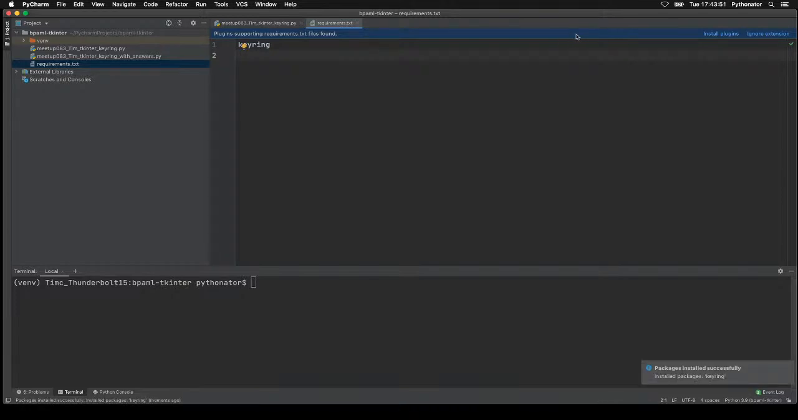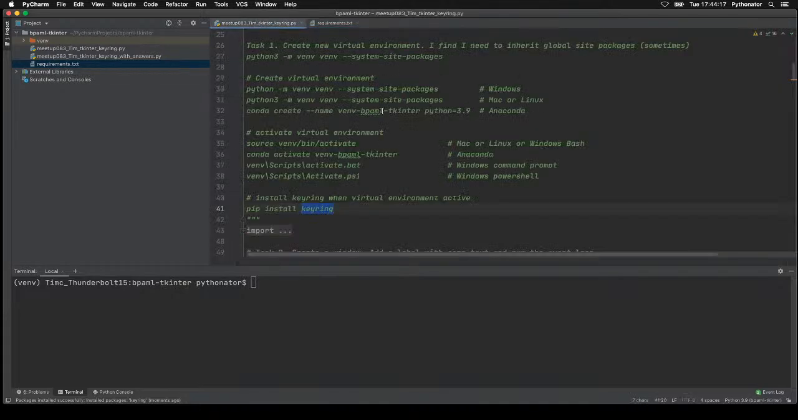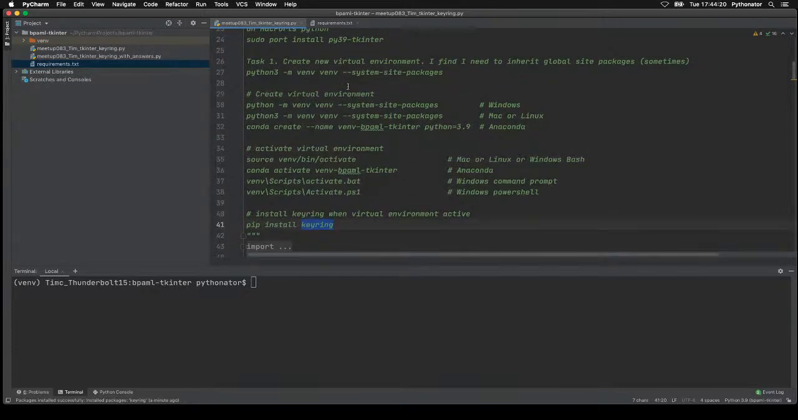There's also this blue line here. I normally click on ignore extension for that. Okay, it says down here, package successfully installed Keyring. So now I can use Keyring in my code. Let me know how people are going in getting these virtual environments up and running. Otherwise, I'm just going to keep moving on. So that's really the first task, just getting your virtual environment set up.